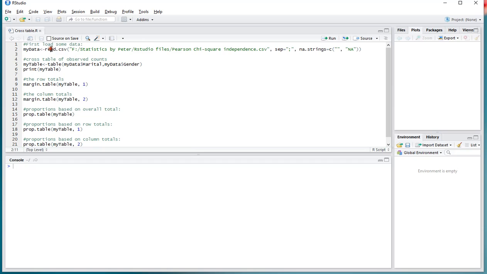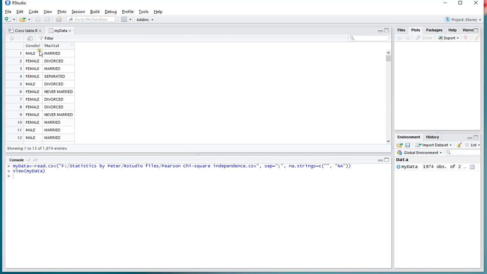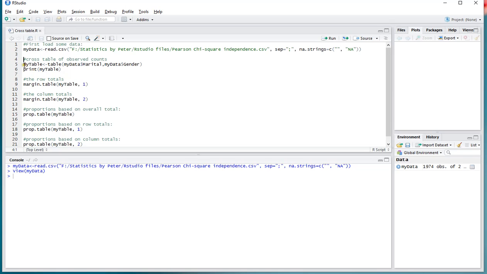So let me just load that in and I'll show you the data, which can be done up here. So I simply have two variables, gender and marital status, and I would like to create a cross table out of these. Now to do that, I'll put it as my table, and the table will be the name of the data file, dollar sign, and then the variable name. There we go. And the other one.